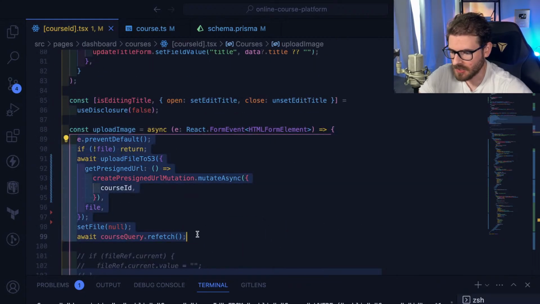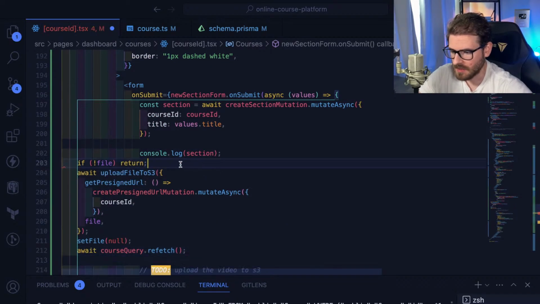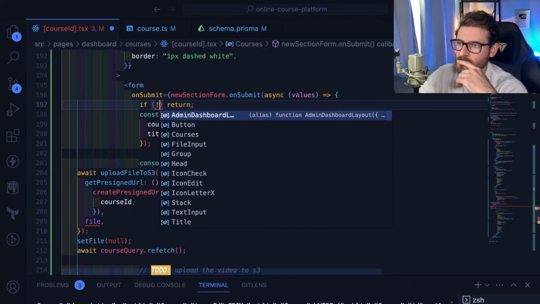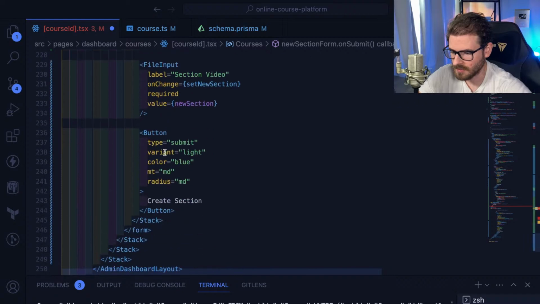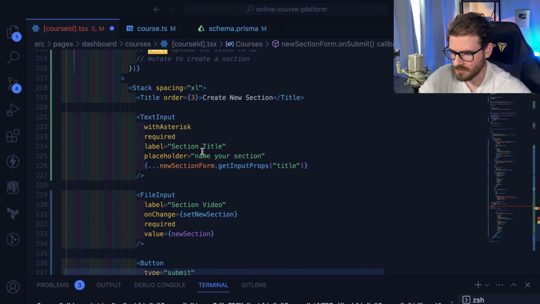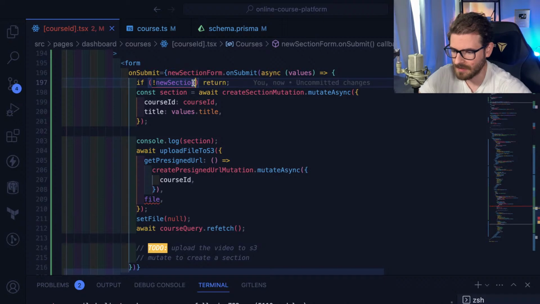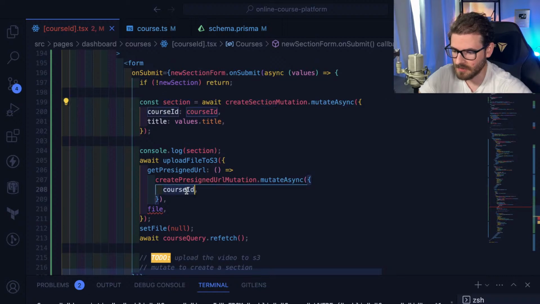So we're going to copy a lot of this code, go down here, and paste that in. And what we want to do is, first of all, we don't want to do any of this stuff unless what is it called? It's not the file. It's called like the video file. No, I don't know what I called it. Oh, like new section file, isn't it? Should probably rename that as well. So if there's not a new section defined, return, otherwise we create the section. This will get back a video file. So we can call a different method here.